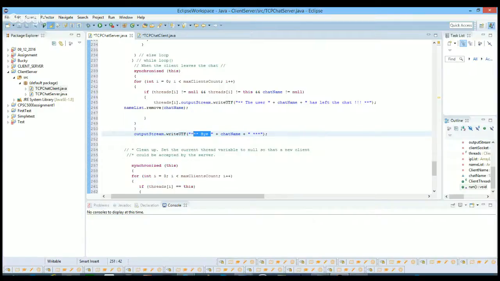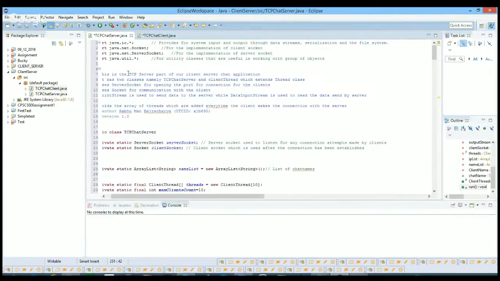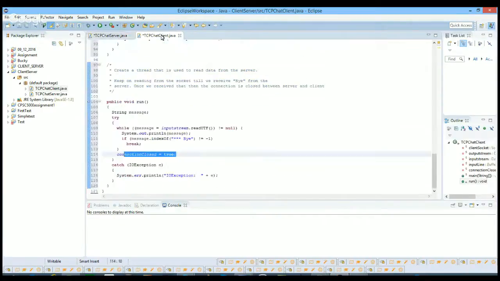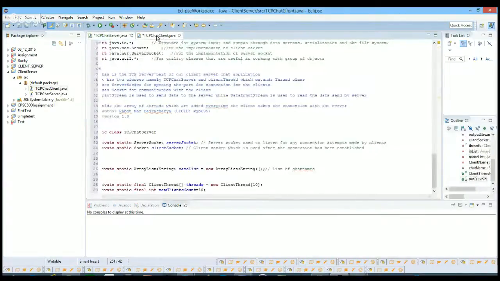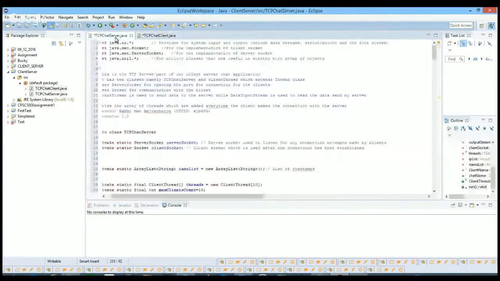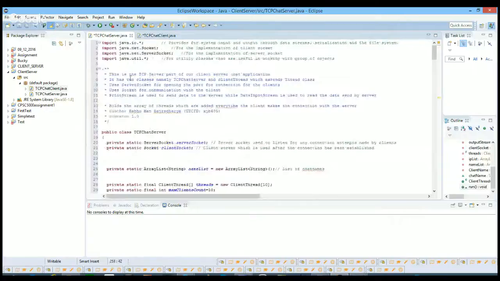So on your screen right now, you can see the Eclipse workspace opened, and I have two tabs open. The first one is my server-side code, and the second one is the client-side code. So let me quickly go through all these codes before I run a demo of the software itself.